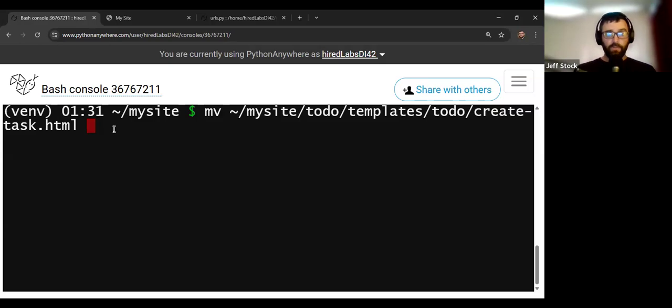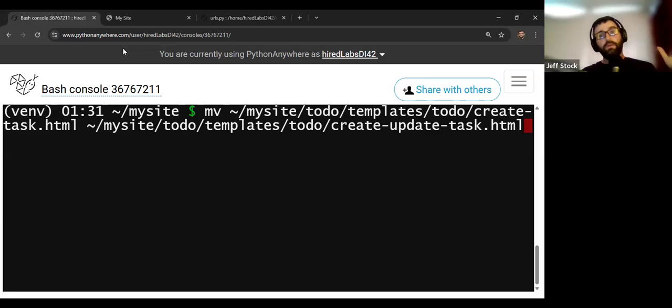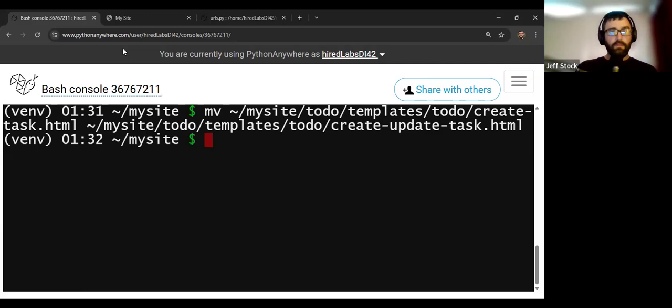I'm just going to rename the file. So I'm going to write everything with my site, to-do, templates, to-do, using tab complete. And now instead of using tab complete, I'm going to type the new name I want to use. So it was create-update-task.html. Right? And that's the name that we used in our views. This is the name that everything should be expecting. So once we hit this, it'll just look at us. It's not going to tell us that we did anything.